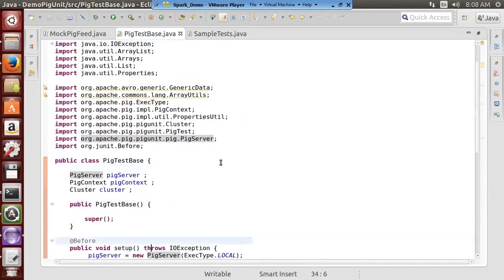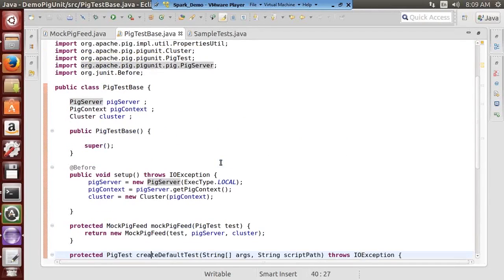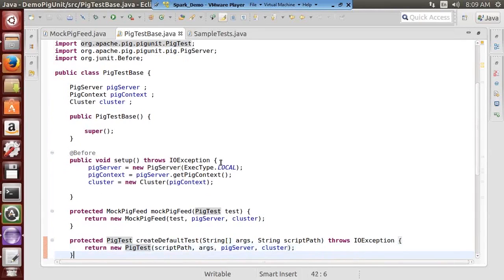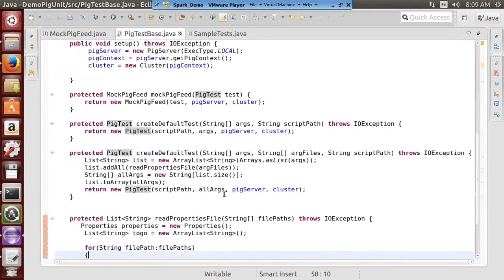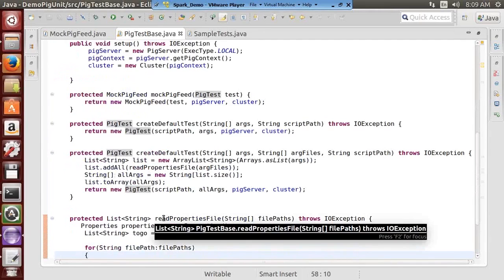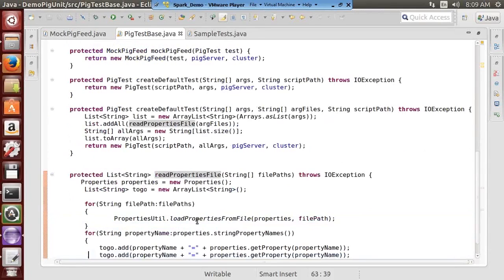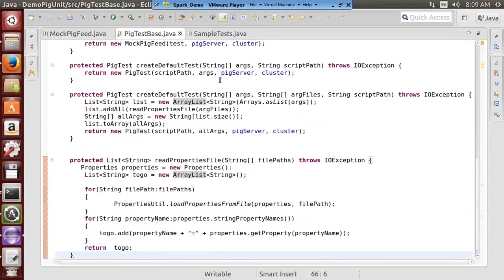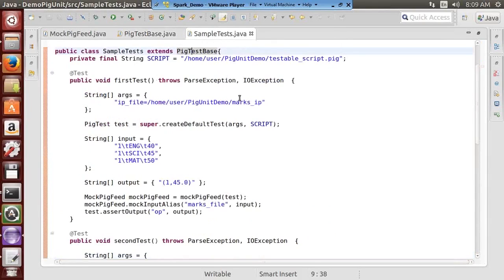The reason is there are some repeated functions which I have created here: mock Pig feed, create the default test with different numbers of arguments, reading the properties file, etc. There are various utility functions which I have written. You might implement it in a different way, whatever you want, but I like abstraction. So I've created PigTestBase.java which has the utility functions. I just have to extend it, and then the way you typically write your tests with the @Test annotation, this is going to be your first test.